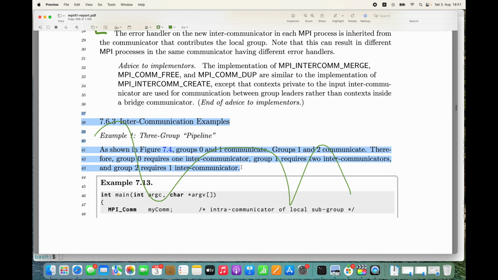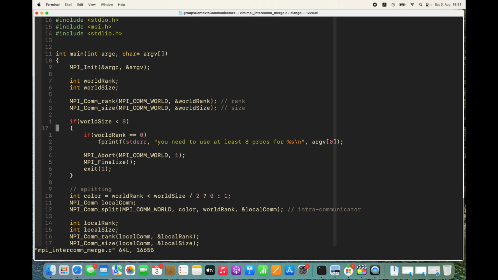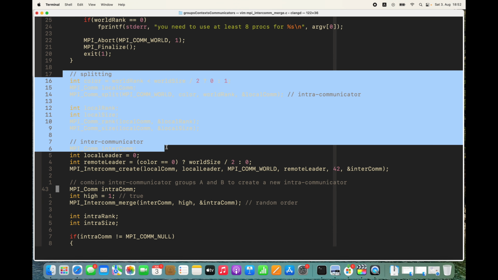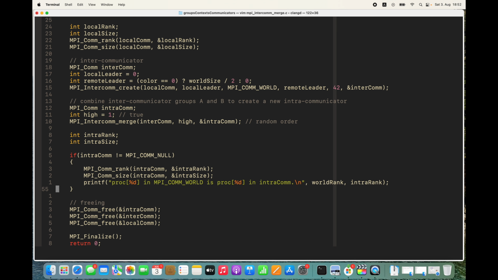And then we have a bunch of examples, which we have our own example here. MPI intercom merge. So this thing is similar to before. Then we need to have an inter-communicator. Here is how we do that. We have the splitting mechanisms. And then we have an original inter-communicator, intercom. Now I want to combine inter-communicator groups A and group B to create a new intra-communicator.